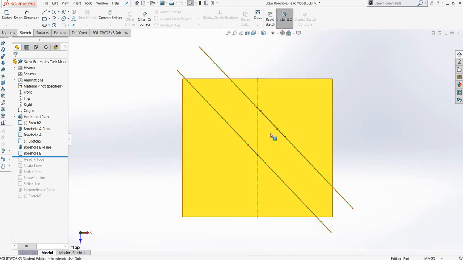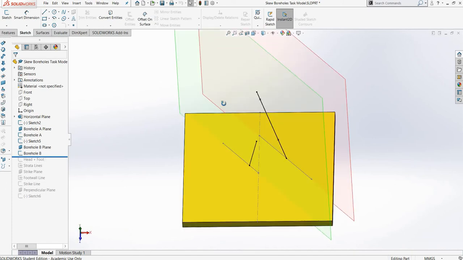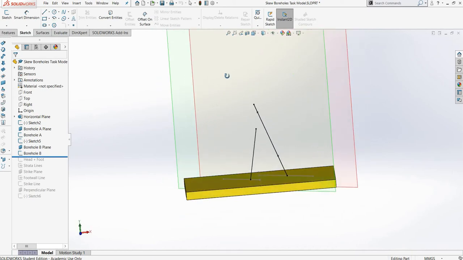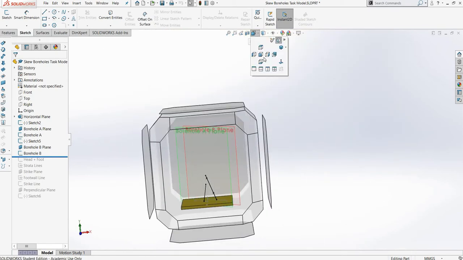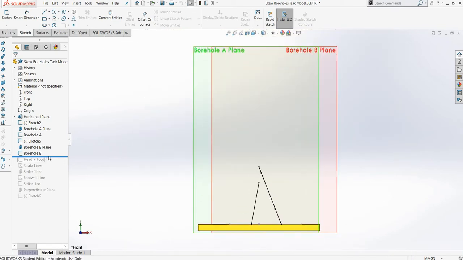I can go into the plan view here and actually show these boreholes in plan view, and I can rotate it around 360 and show all the different views that are there for it. So once we've got our boreholes drawn in, we can next move on to drawing in the head wall and the foot wall.